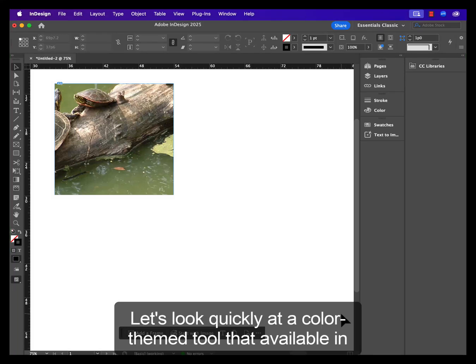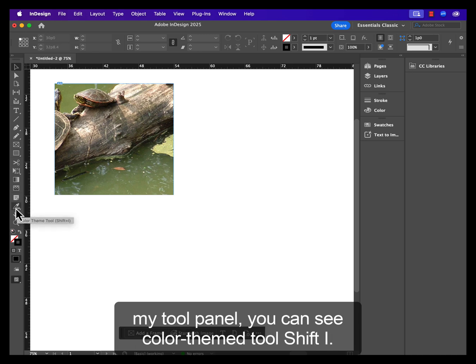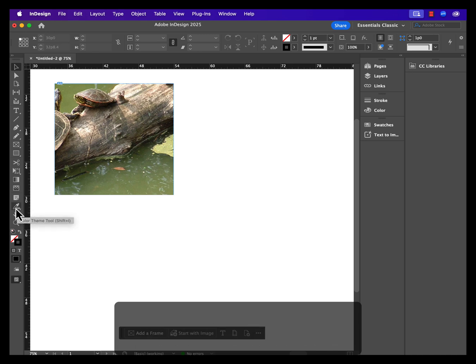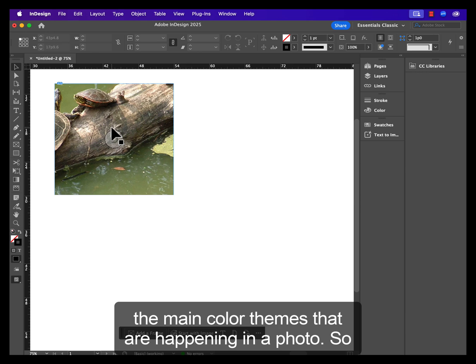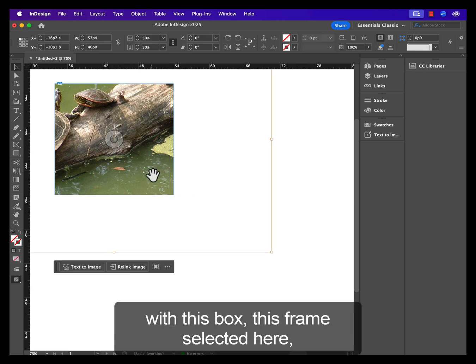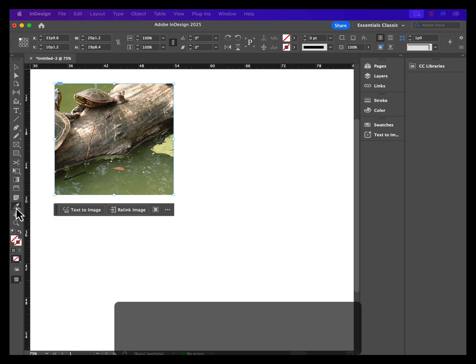Let's look quickly at a color theme tool that's available in InDesign. The color theme tool is located in the lower portion of your tool panel. If I navigate over to my tool panel, you can see color theme tool, Shift-I. This tool will allow me to pick up on some of the main color themes that are happening in a photo. So with this frame selected here, let's click the color theme tool.